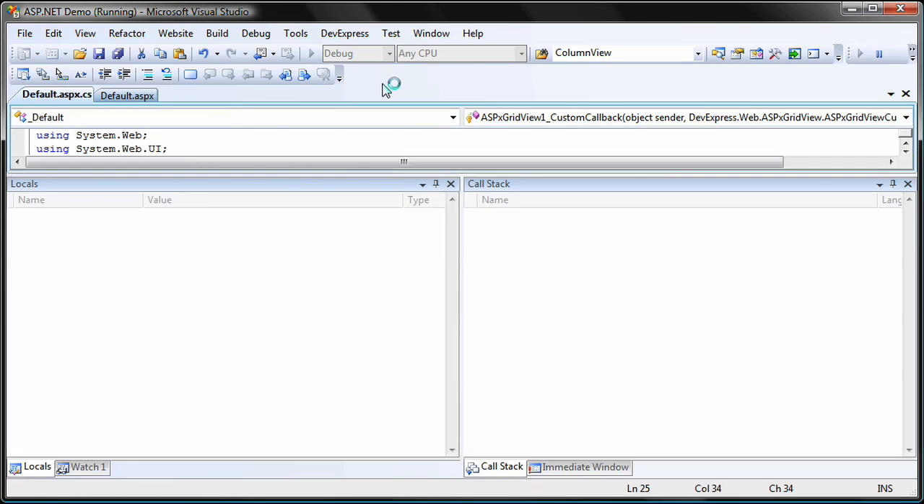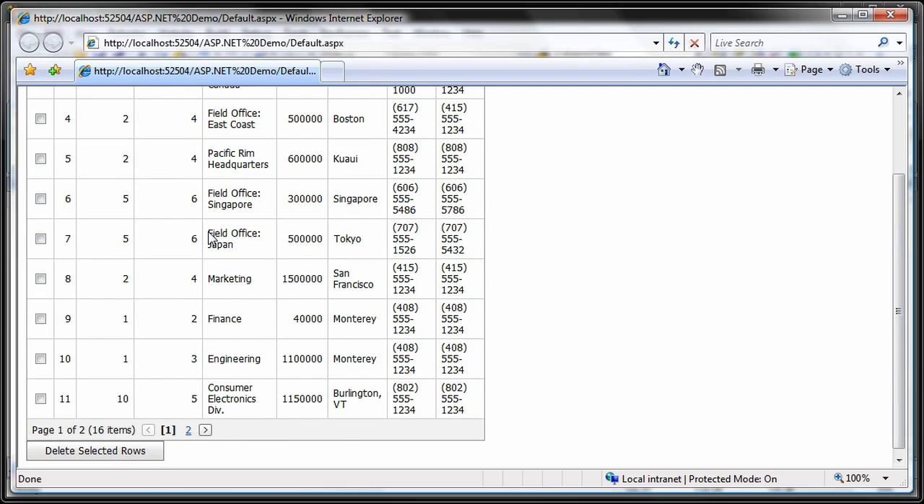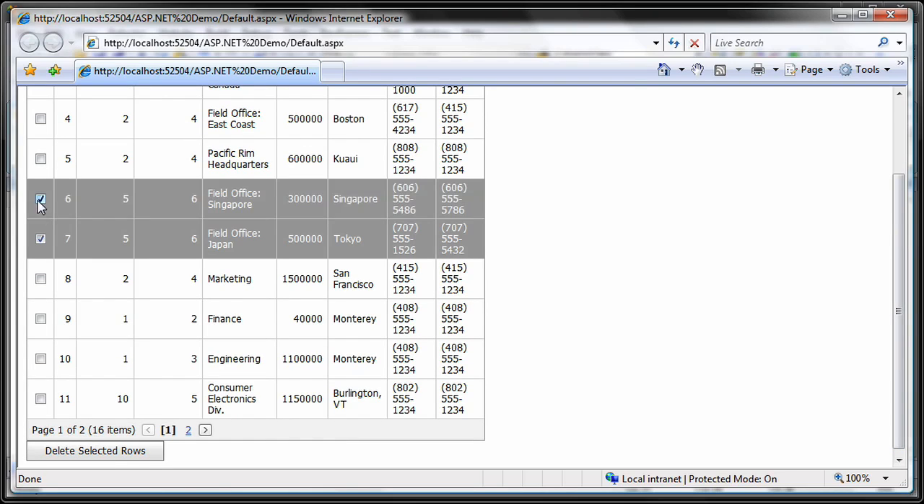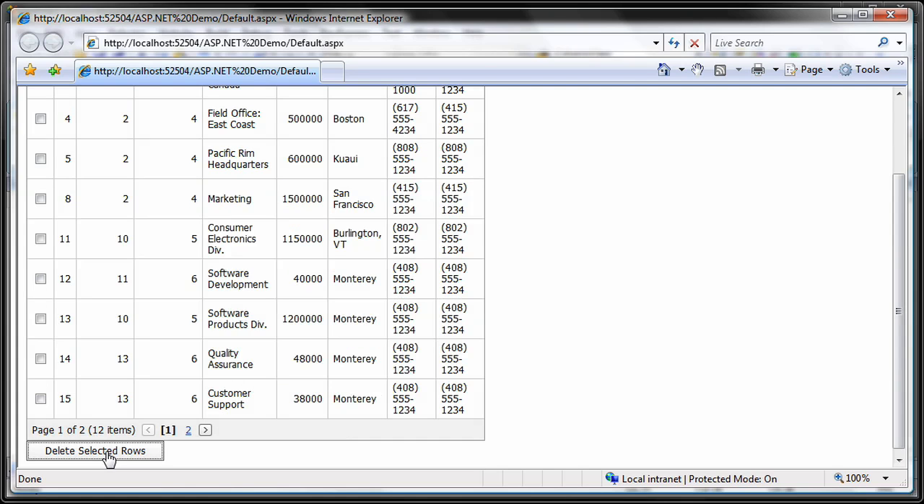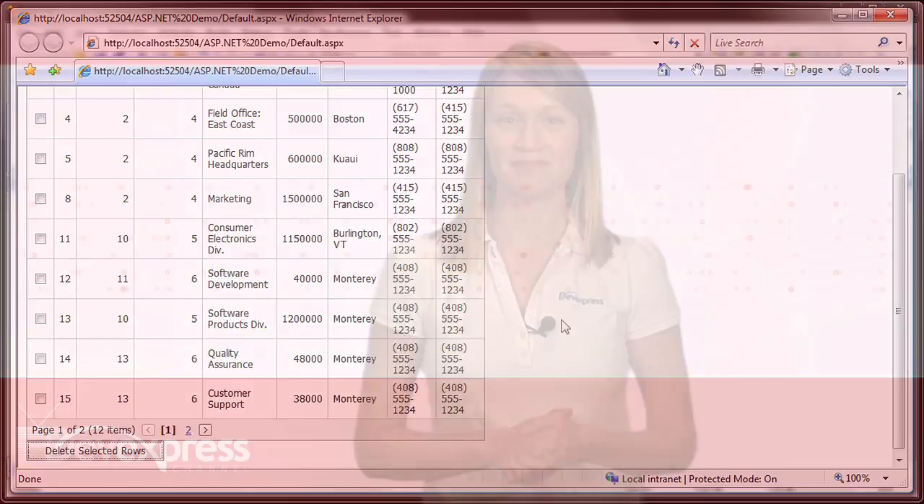I run the web application. I'll select a few rows and click on the Delete Selected Rows button. The rows are deleted from the data source and the grid is automatically refreshed. The CustomCallback event can be used to perform any type of server-side processing.